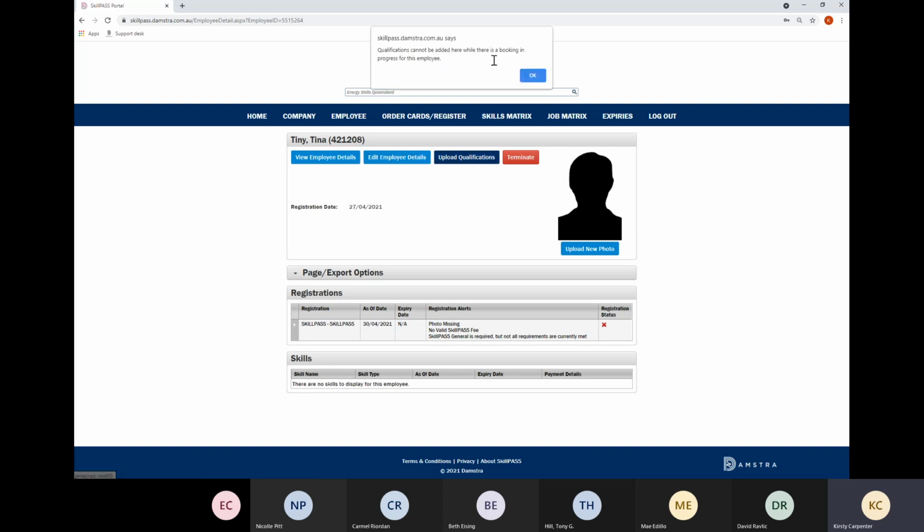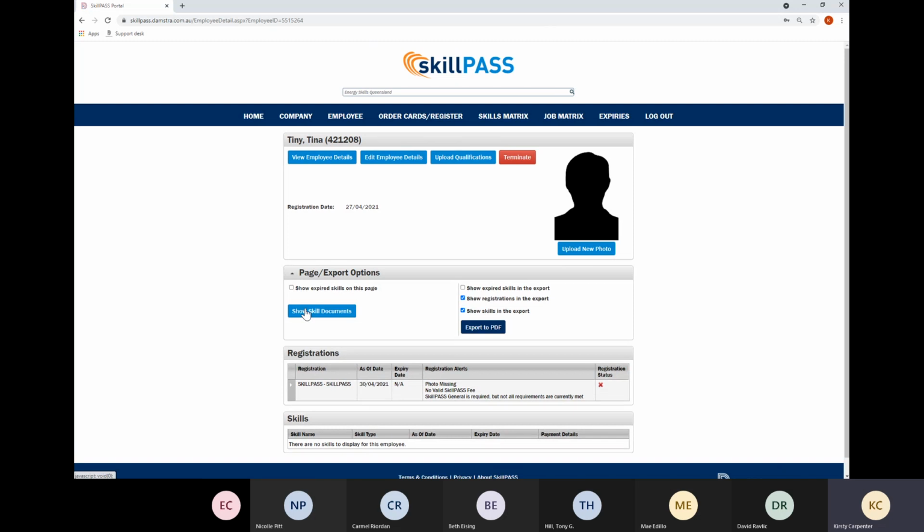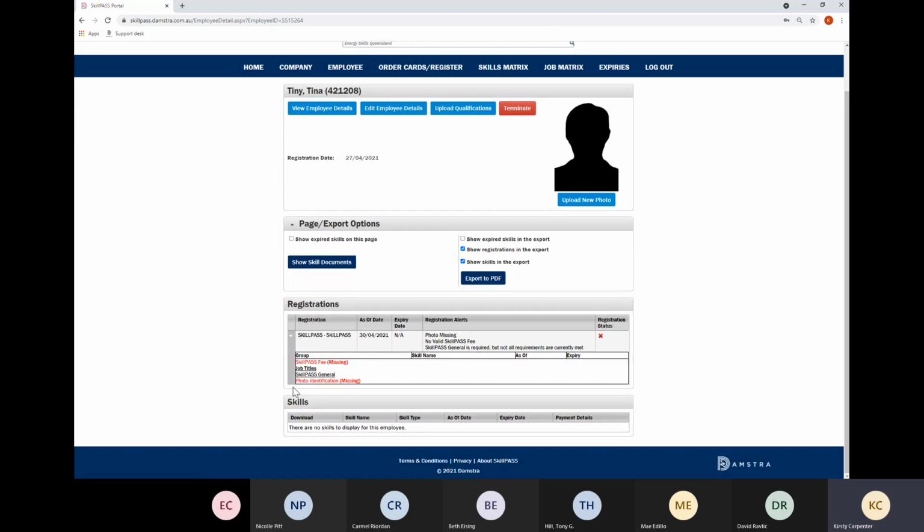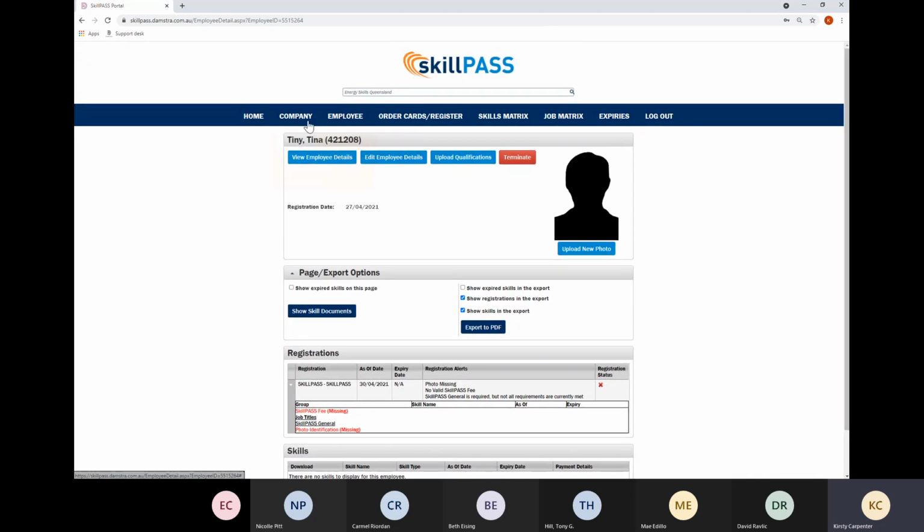Right here is where we can normally just add a qualification, but because the original request is in, we're just going to wait for that to come. Normally this is where you can click on upload or upload new picture. Like I said, we can show the details if there were any documents to show down the bottom. But at this point there currently isn't, because this one is going through verification.